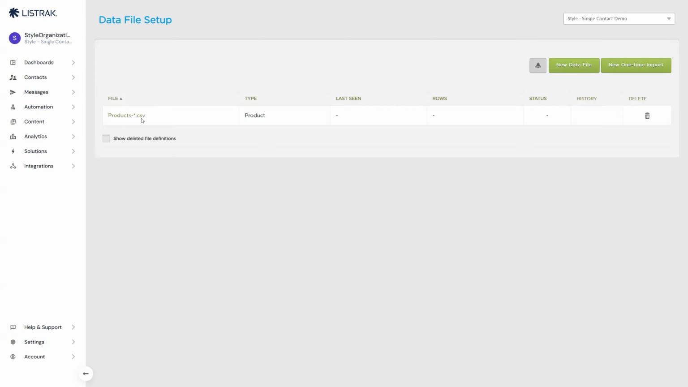And now, anytime Listrak's FTP receives a file titled products dash and then anything after that in a .csv file format, Listrak will ingest that file as soon as it sees it. So for customers, orders, order items, or products, if you're sending those values to us via FTP in these files, this process is what you'll use to set that file up. And of course, if you're using multiple merchants, you'll always want to make sure you have the correct merchant selected here in the merchant dropdown.